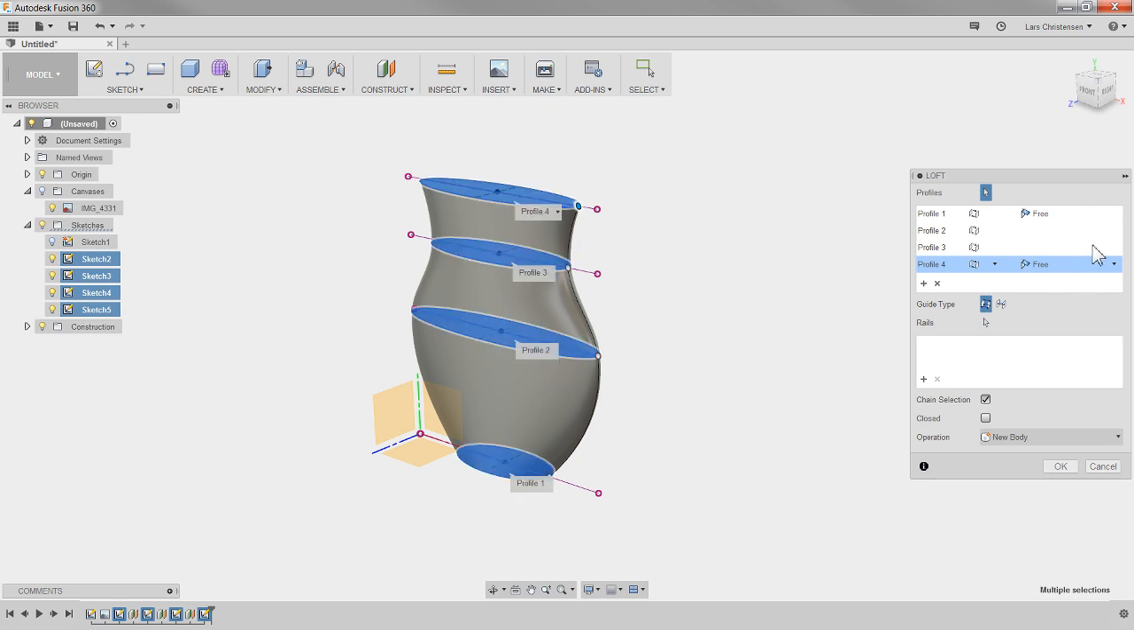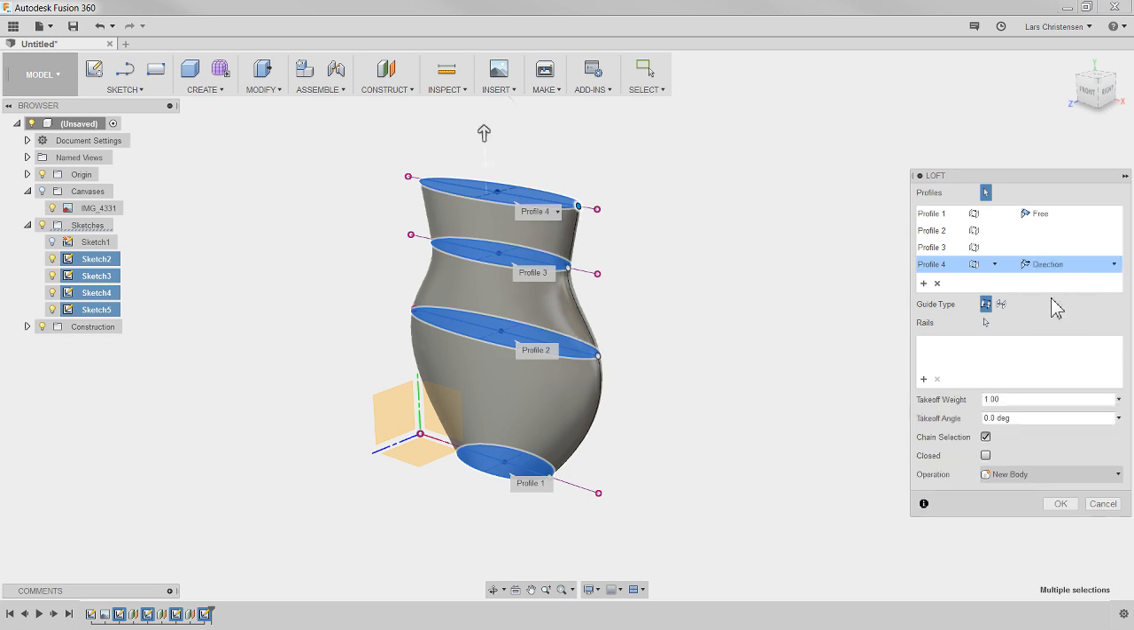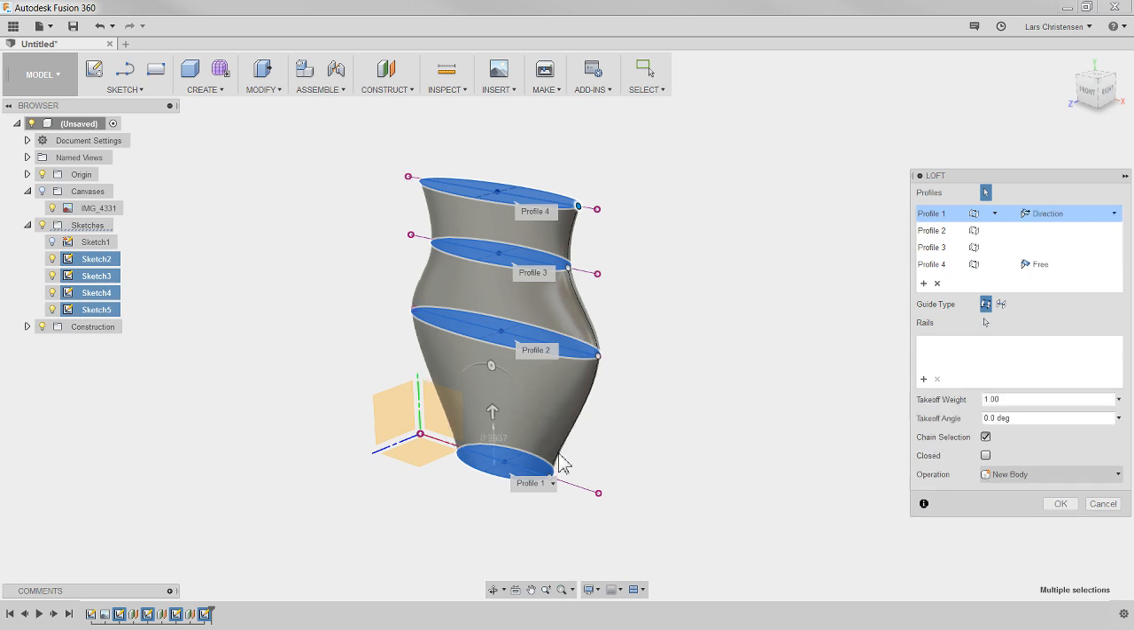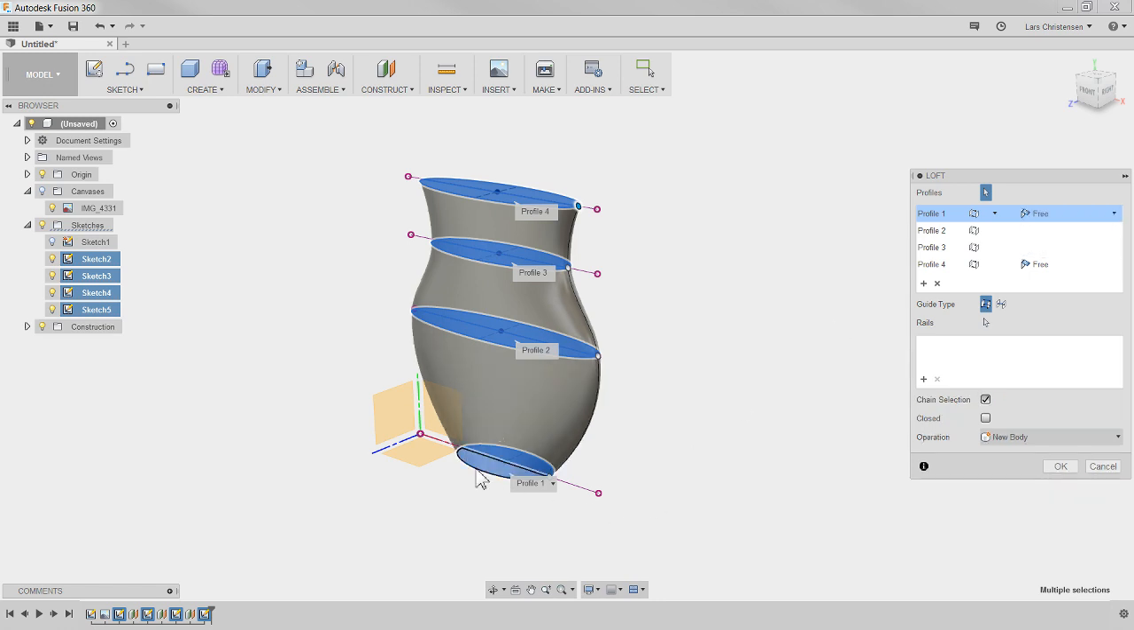A couple of things I just want to point out while we're in here: the start and the end, you can actually change how they approach. Right now it's called free. If I hit the drop down, I can do direction. Now look at the shape, how it changes. It's going in the direction of that shape, or going more organic. We can do that with the start shape too. If I go direction, you will see that it pulls in that direction. And if we go free, it follows the shape.